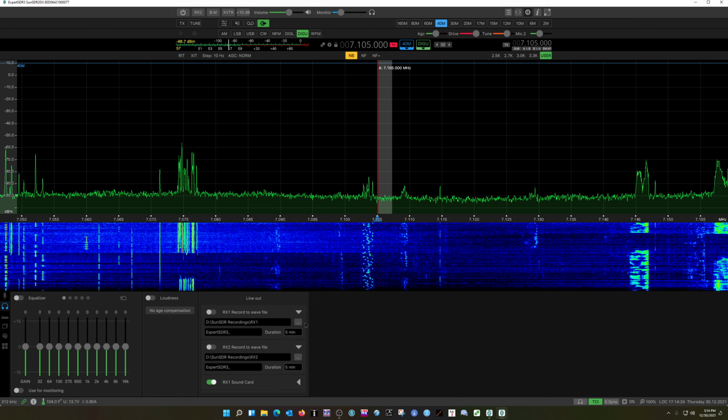Once you stop the recording, it does convert that to an MP3 automatically. It starts it off in a WAV, but once you close it, it's converted to an MP3, which is very nice.